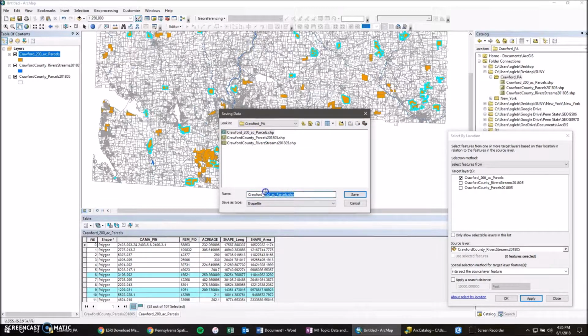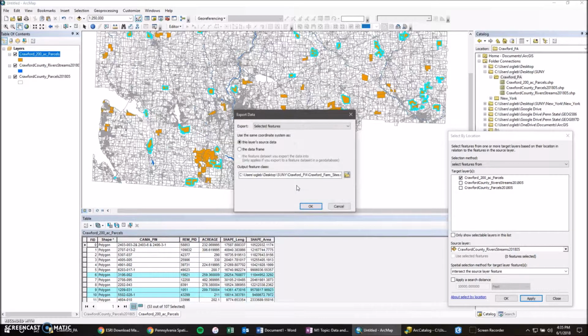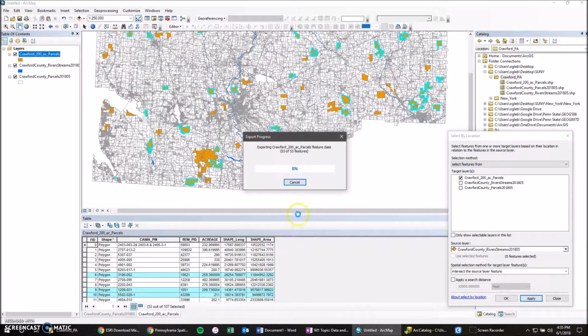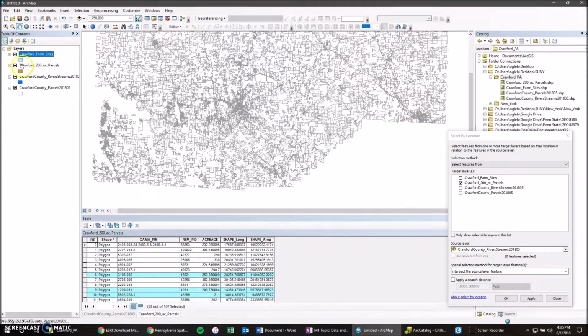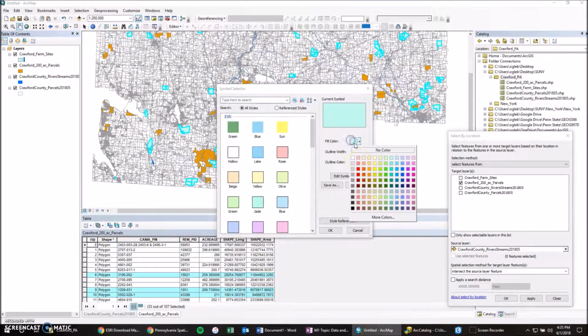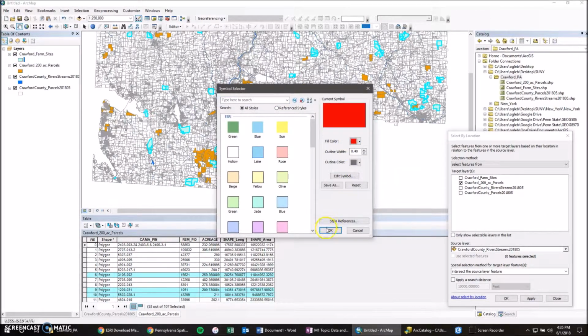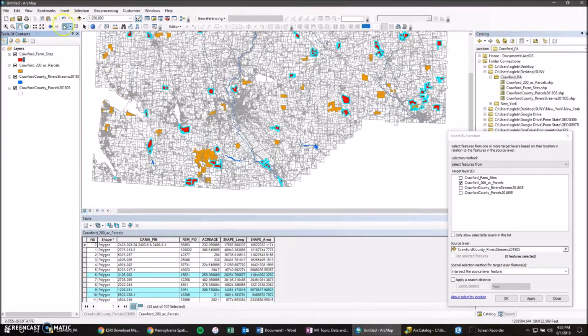Let's say these are going to be called Crawford Farm sites shapefile. Export out those, and we'll add those to the map. And then let's make these red. And so there we go.